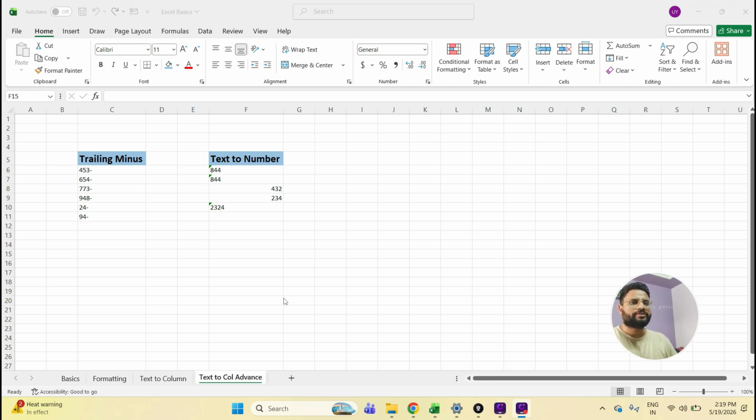So today's session is a follow-up session to the text to column session that happened before. We are going to see a few more test cases of text to column. So let me just jump into the examples here. I've taken two examples here. First is the trailing minus.